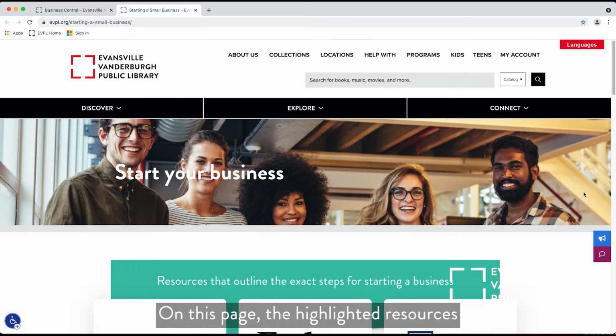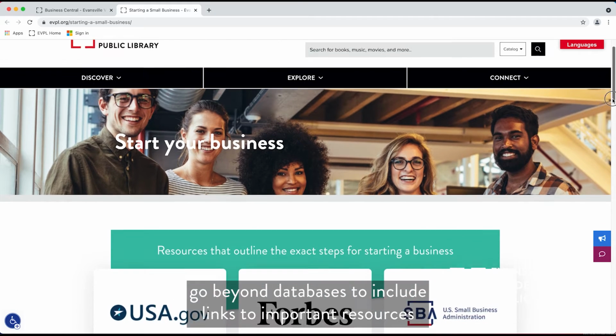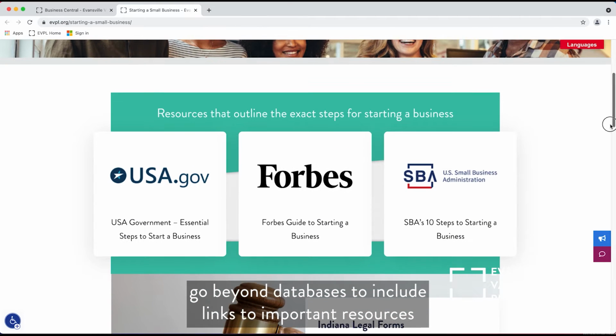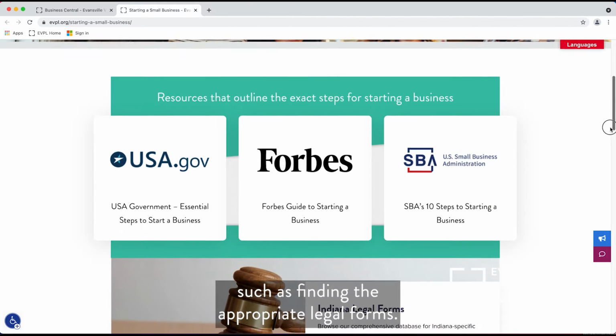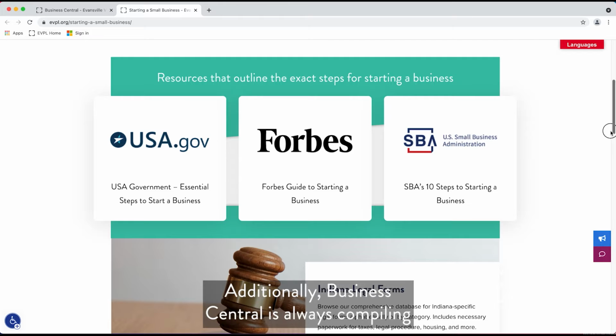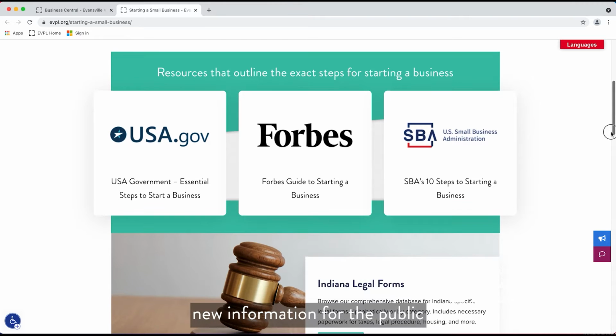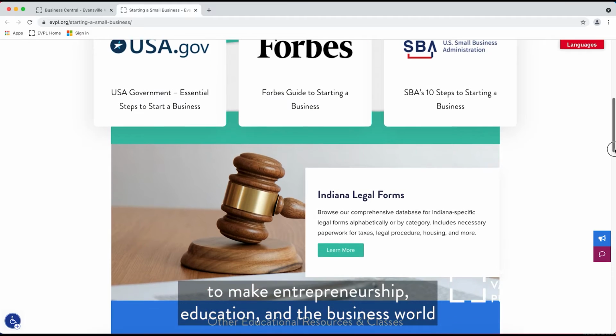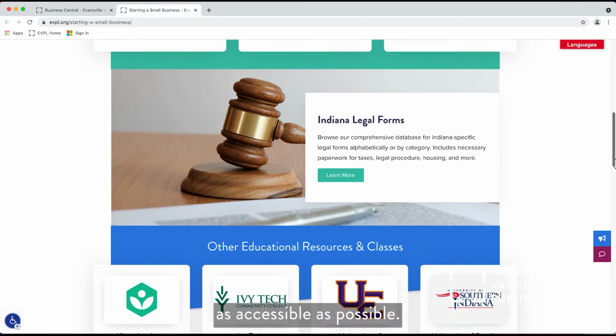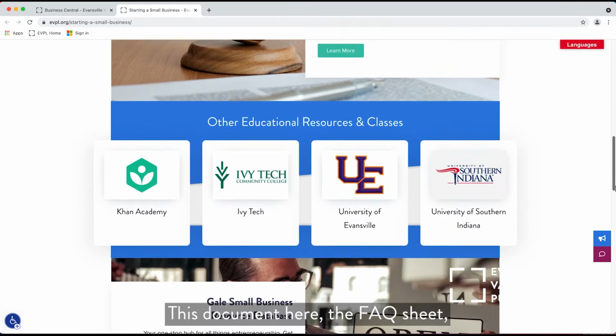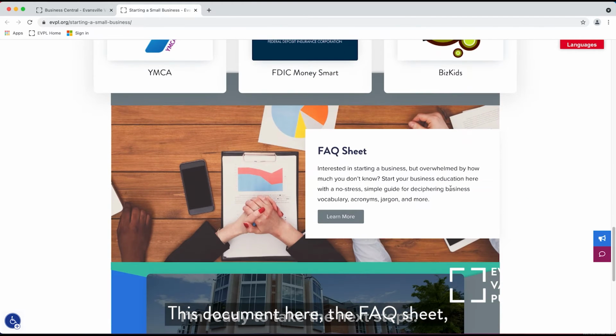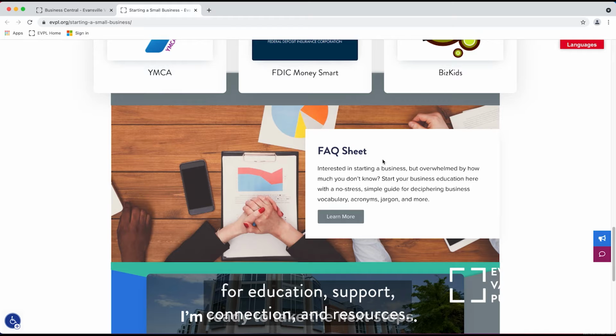On this page, the highlighted resources go beyond databases to include links to important resources for running a business, such as finding the appropriate legal forms. Additionally, Business Central is always compiling new information for the public to make entrepreneurship education and the business world as accessible as possible. This document here, the FAQ sheet, highlights how business settings often use a very different kind of language than other forms of employment. Our goal is to provide you with a one-stop hub for education, support, connection, and resources.